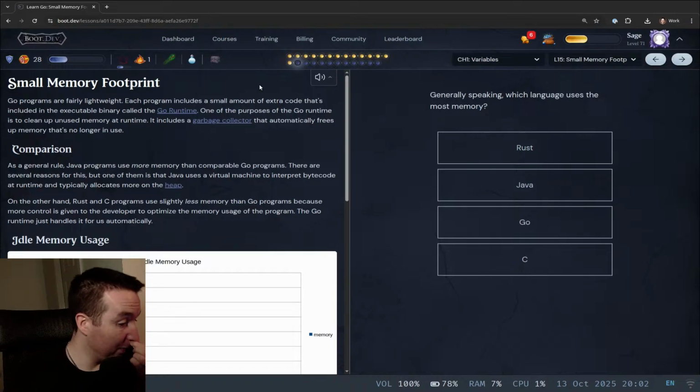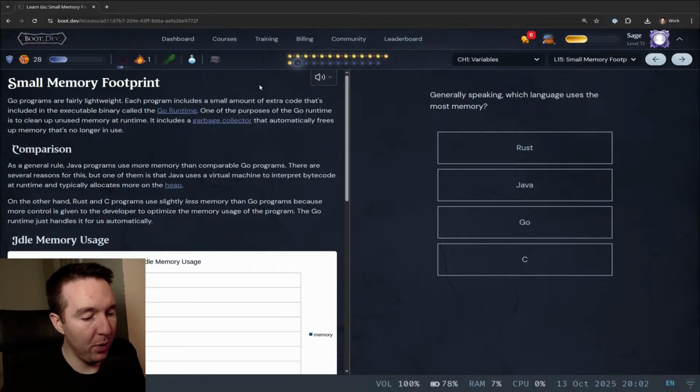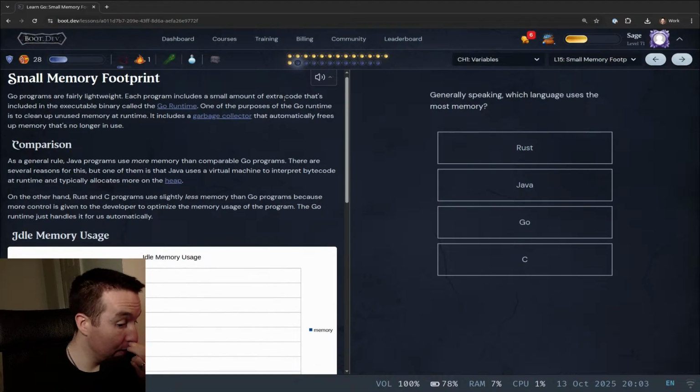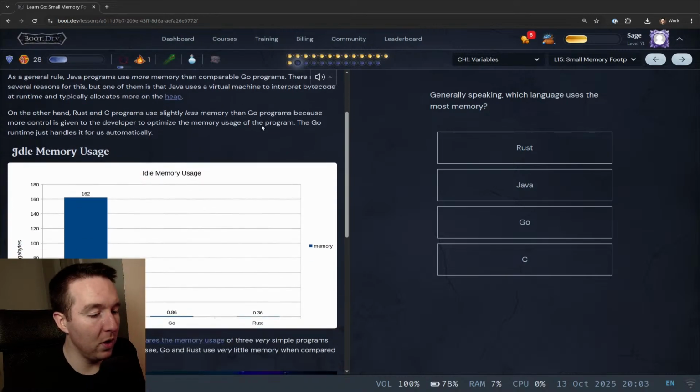So Go programs are fairly lightweight. Each program includes a small amount of extra code that's included in the executable binary called Go runtime. One of the purposes of Go runtime is to clean up unused memory at runtime. It includes a garbage collector that automatically frees up memory that's no longer in use.